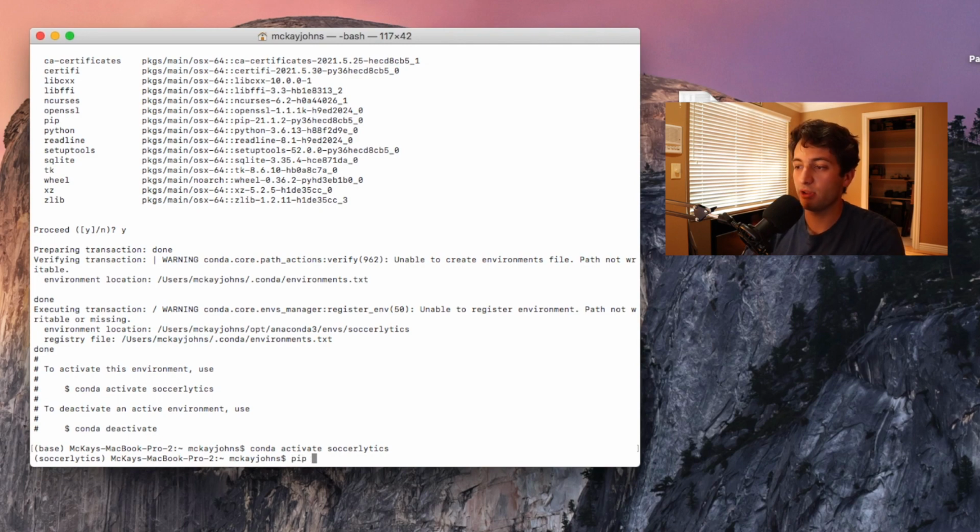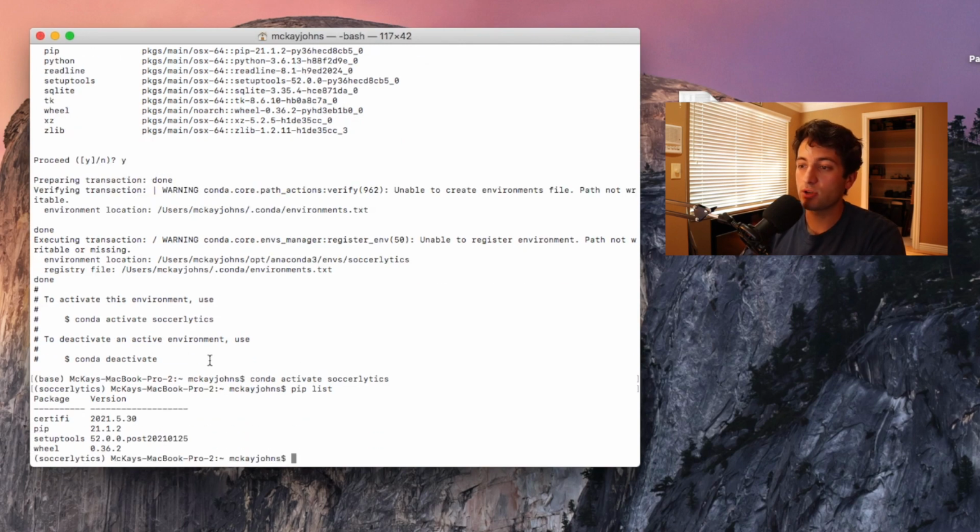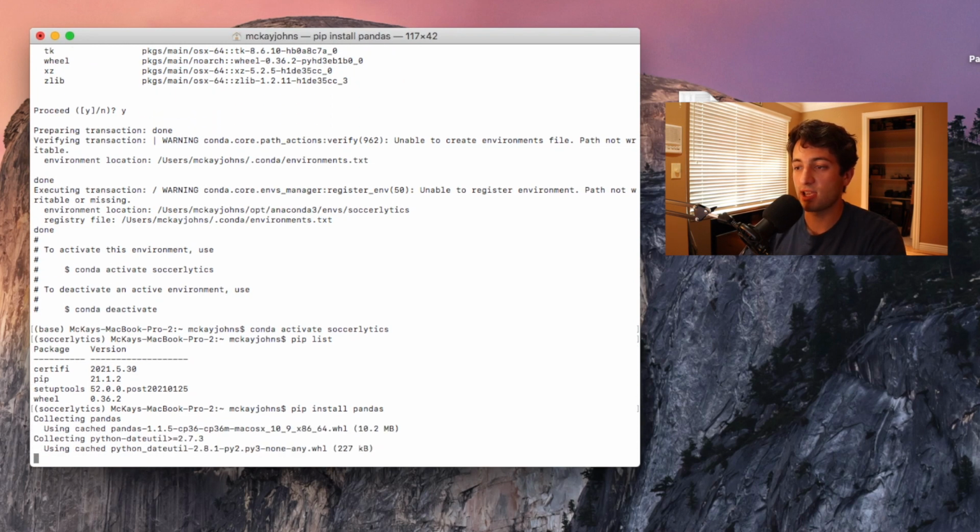If we type pip list, it shows us that we have certifi, pip, setuptools, and wheel, and then it gives us the version over here. Say we want pandas in our virtual environment, since we're going to be using pandas. We'll say pip install pandas, and it's basically the same thing.